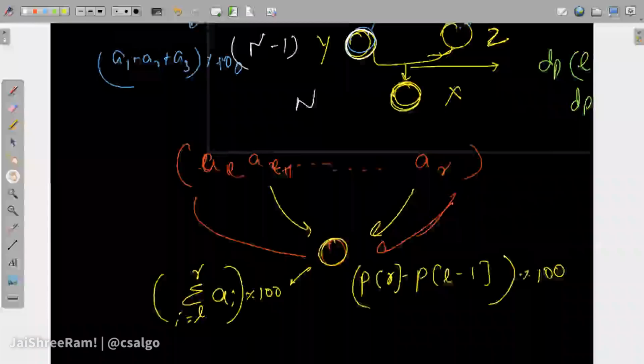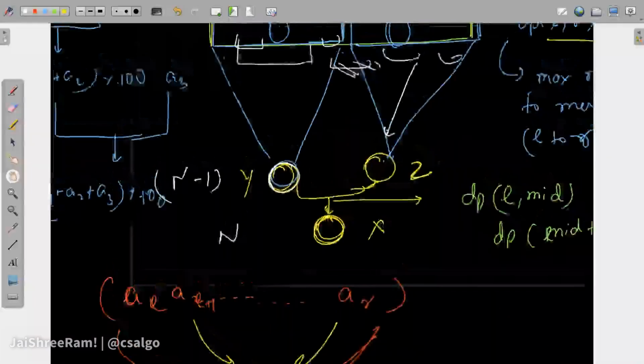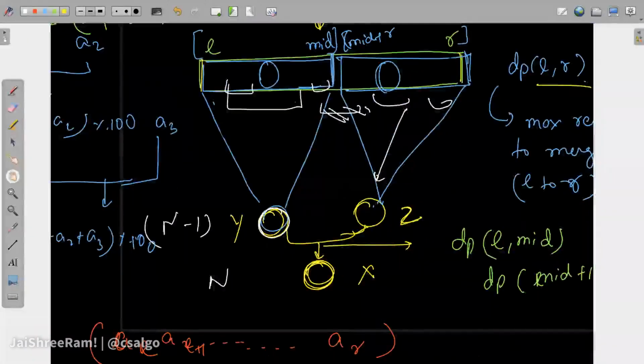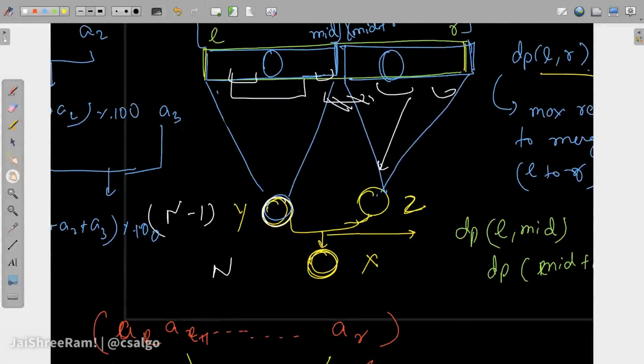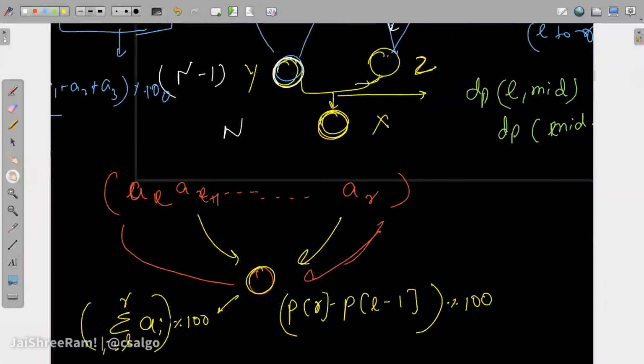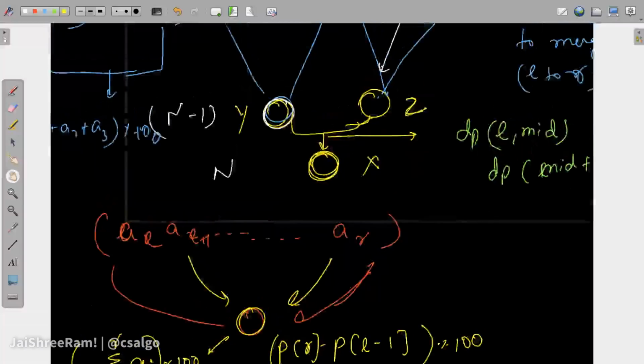In fact, in this problem, when we had to merge from L to R, we knew what the final value of x was. We knew what this value is. Whenever we have to merge from some L to R, we know its final value is going to be this particular expression: sum mod 100, or you can calculate it by prefix sum in order 1 if you want.